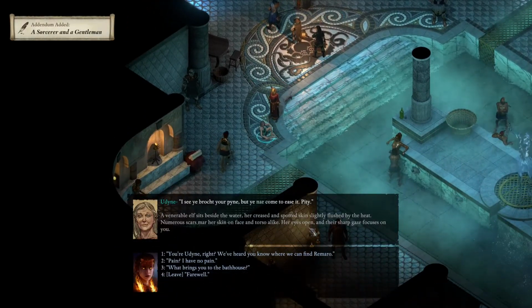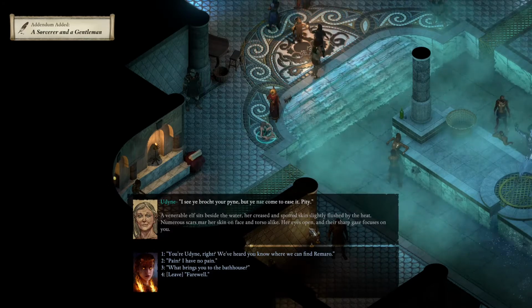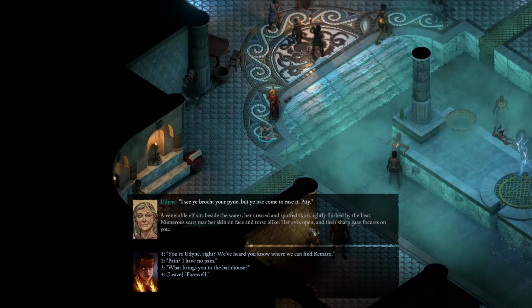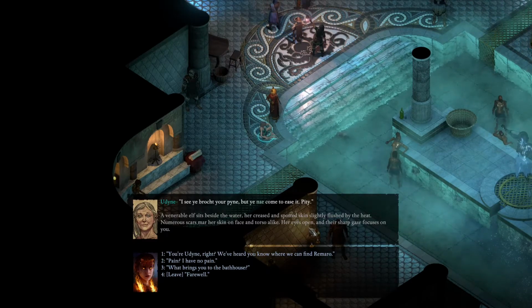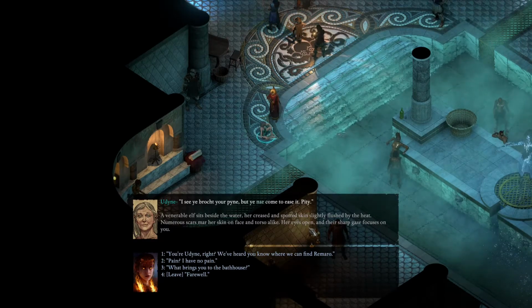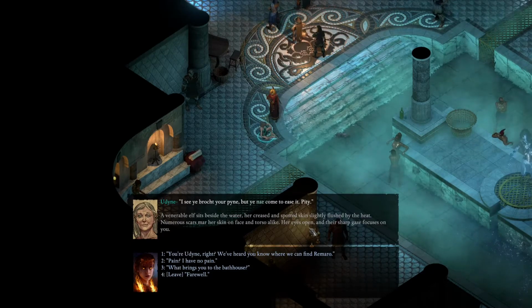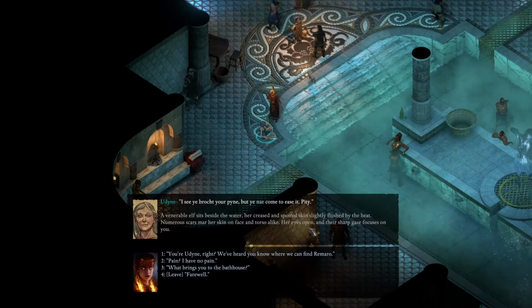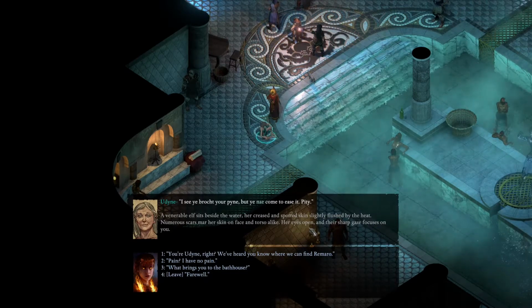Hello. I see you brought your pain, but you need come to ease it. Pity. A venerable elf sits beside the water, her creased and spotted skin slightly flushed by the heat. Numerous scars mar her skin on face and torso alike. Her eyes open, and their sharp gaze focuses on you. You're Udine, right? We've heard you know where we can find Romaro.